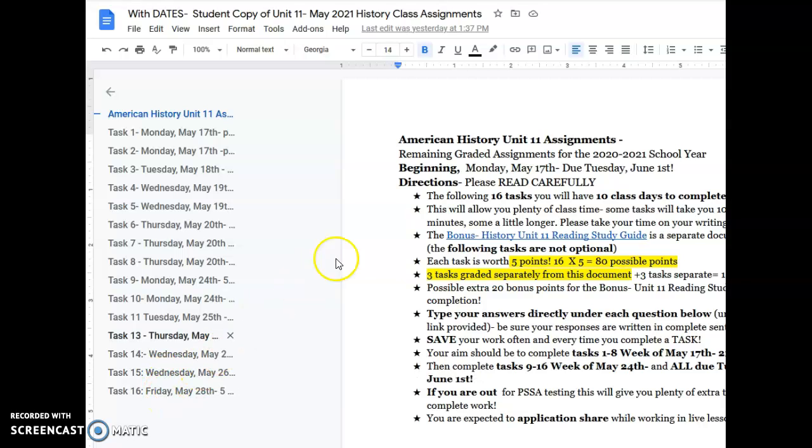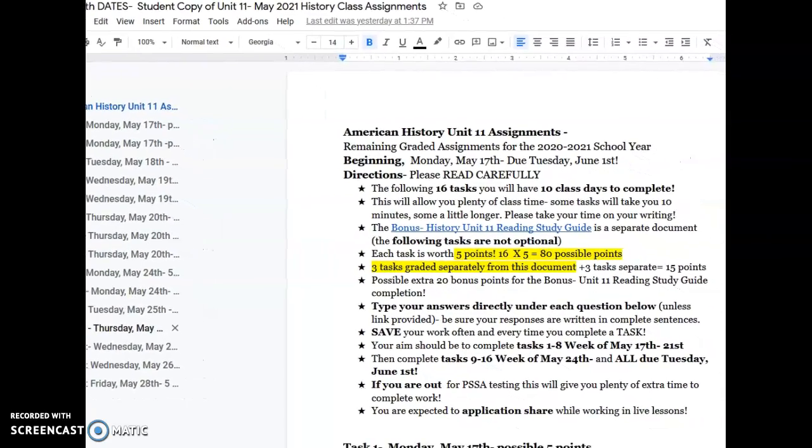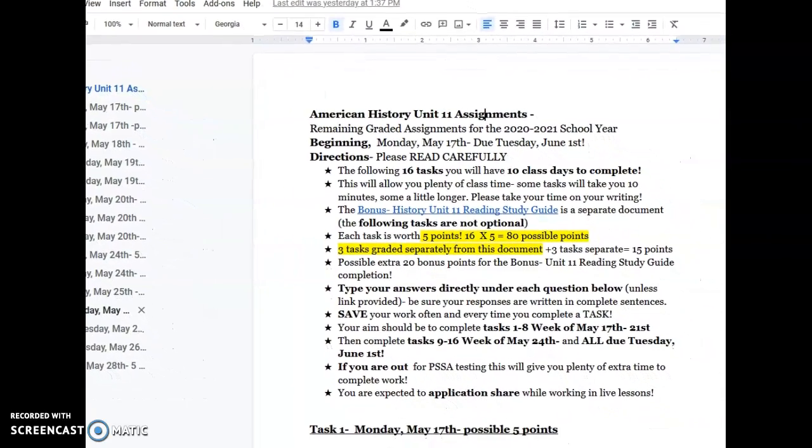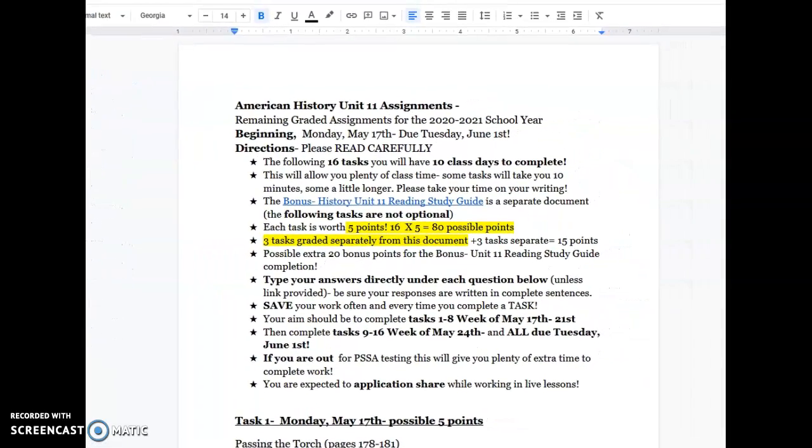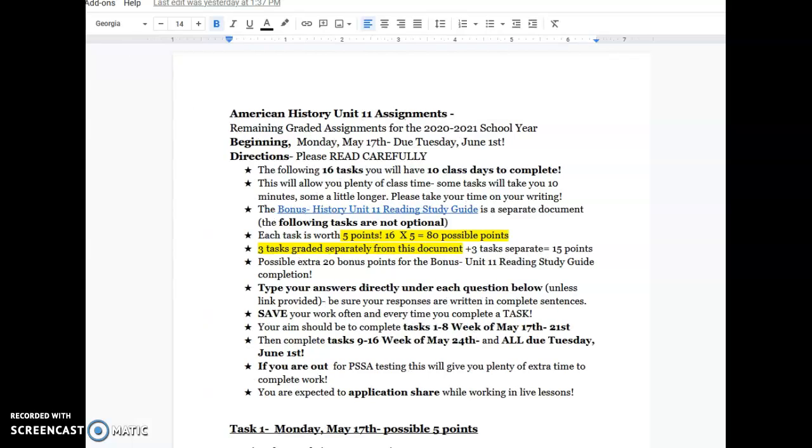The reason I am giving you these tasks individually is we are a little shorter on time than we usually are, and I have students that will be out testing on various days. So this will give all of us enough time to catch up, and we will be working individually in these live lessons. We began this on Monday, May 17th, and it is going to be due on Tuesday, June 1st. That is the due date, and that is also the close date.